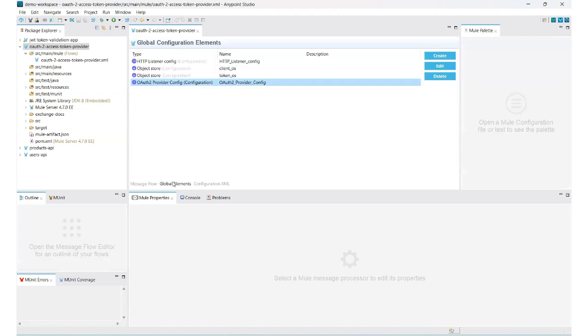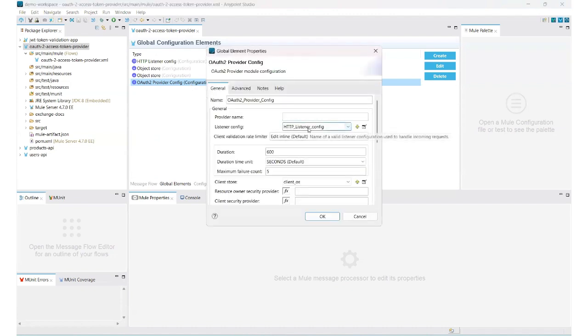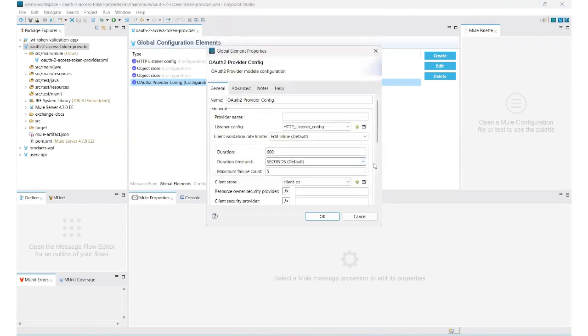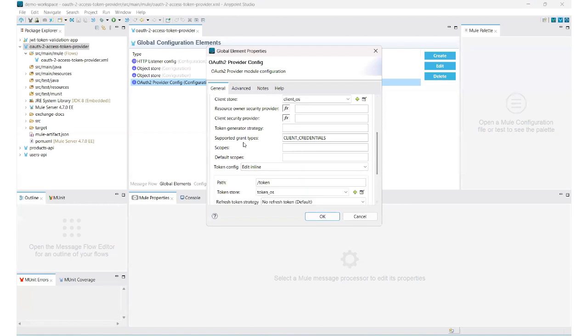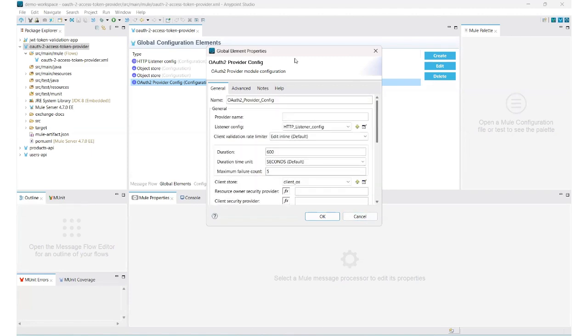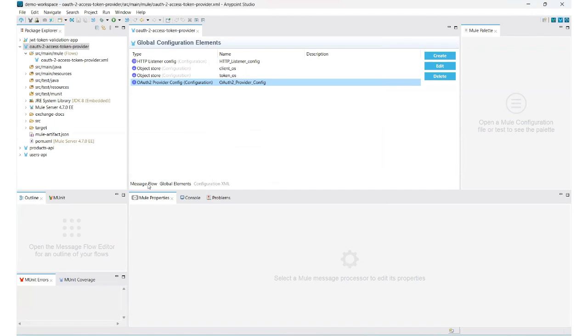Now we will see the global element configuration for OAuth 2. We need an HTTP listener, a persistent object store to store client details, client ID, client secret and its name, and the supported grant type. We are passing client credentials, and we need a persistent object store to store token details. This is the OAuth 2 provider configuration we are using.